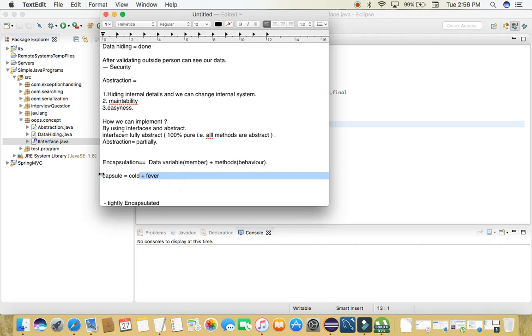So in normal words it is like a capsule which cures cold and fever, but in Java, in the object, in the OOPS concept, it always uses the data variable plus the methods. The process of binding data members and corresponding methods into a single unit is called encapsulation. For example, every Java class is an example of encapsulation.